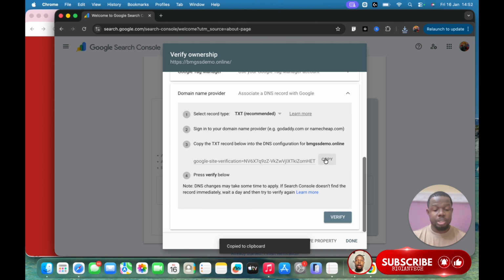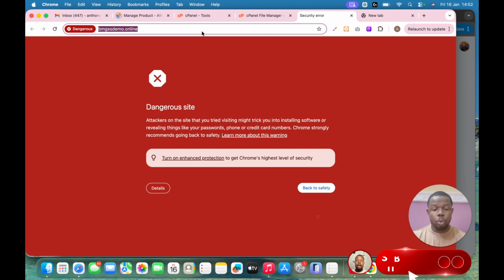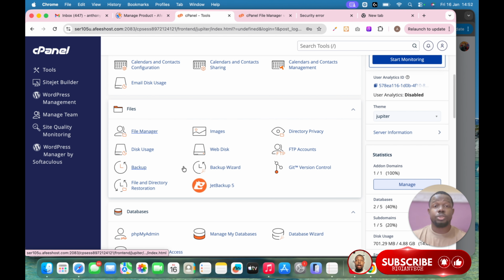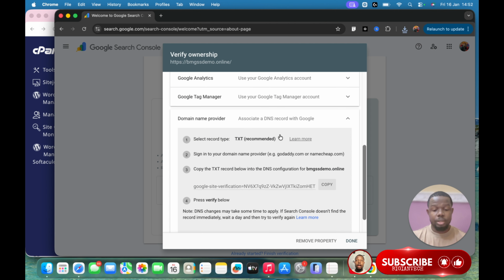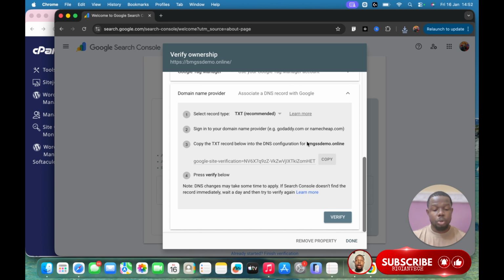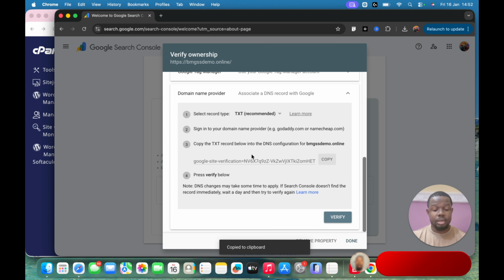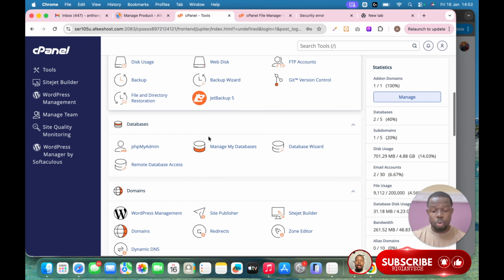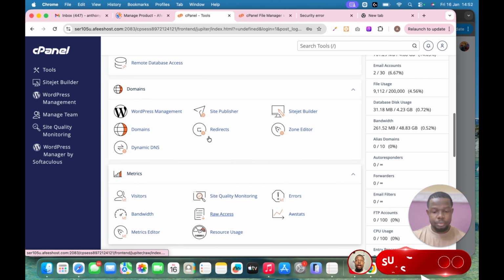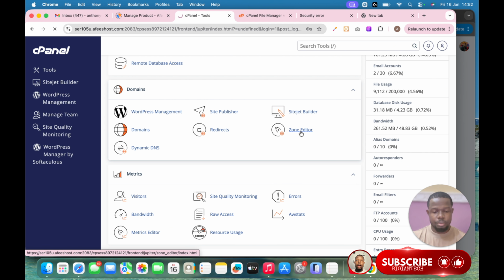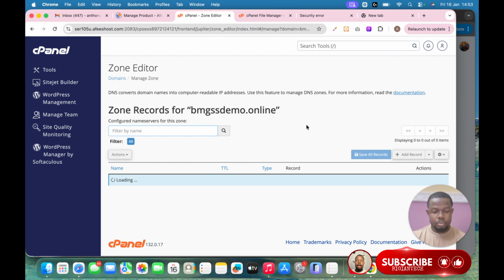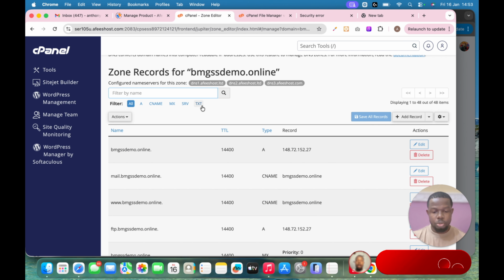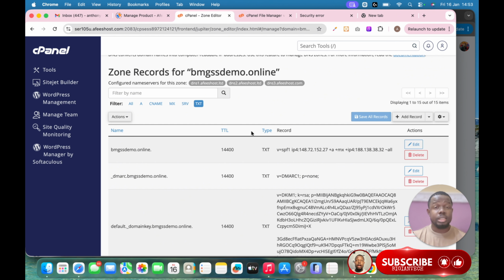You copy your txt file, then go to your hosting environment. I'm going to show you guys the 2 ways you can do this. This is the first one. If you're using the domain name provider, copy this information, which is your txt record, then go to your hosting environment. It should be located in zone editor. Now this is the domain. I'll click on manage this. Now you can see, just come to txt. This is the txt of my own domain.